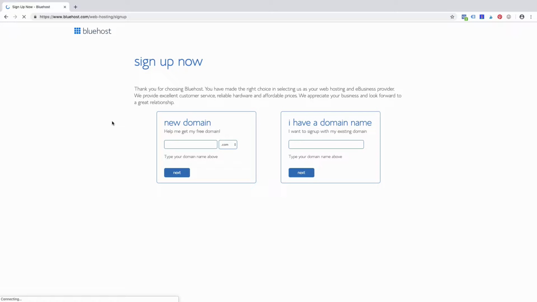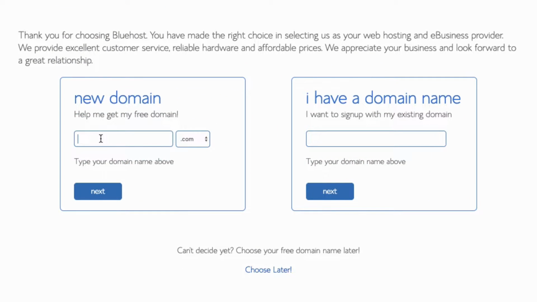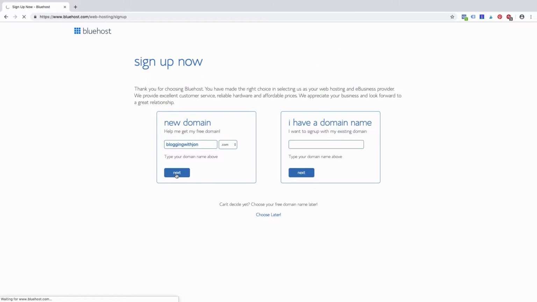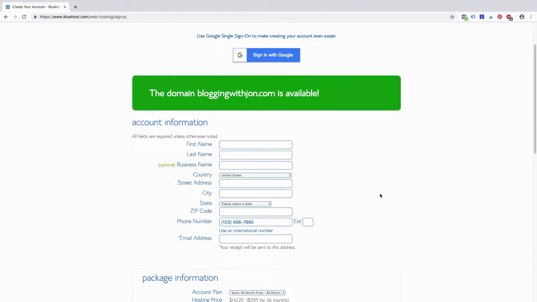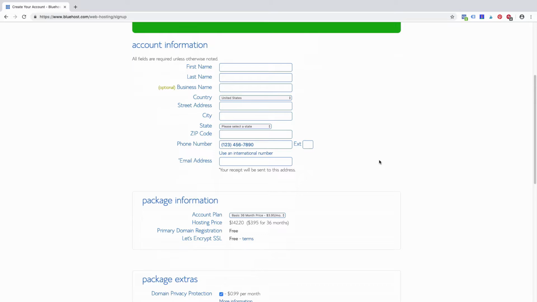All right, so I've gone ahead and done that, and this brings us up to the page where we can enter in our new domain and make sure it's available. So I'm going to give this a try here. How about bloggingwithjohn.com. So I've gone ahead and typed that in, so I'm going to click on Next. And it's checking to see, and all right, so Blogging with John is available. So now I'm going to go ahead and I'm actually going to sign up.